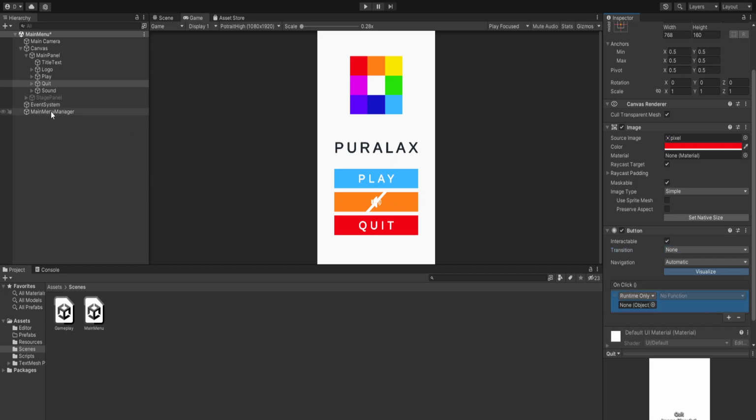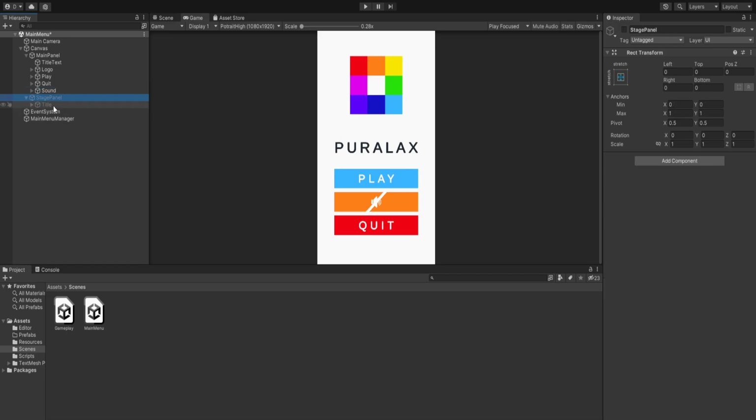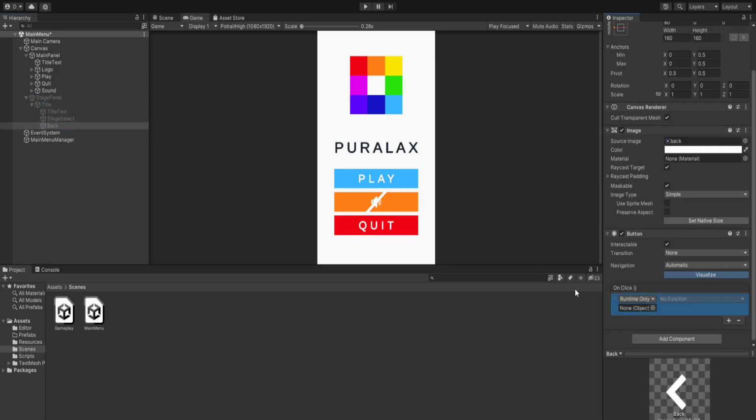So let's add our main menu manager, and it's going to call the game quit function. Now we are not adding the functionality for sound right now, because it's going to need another script, which is the audio manager. But inside our stage panel, we can add the functionality for the back, which is again going to be our back to main function.